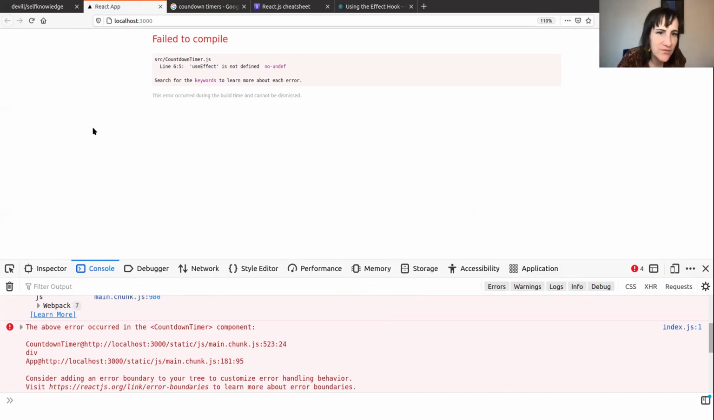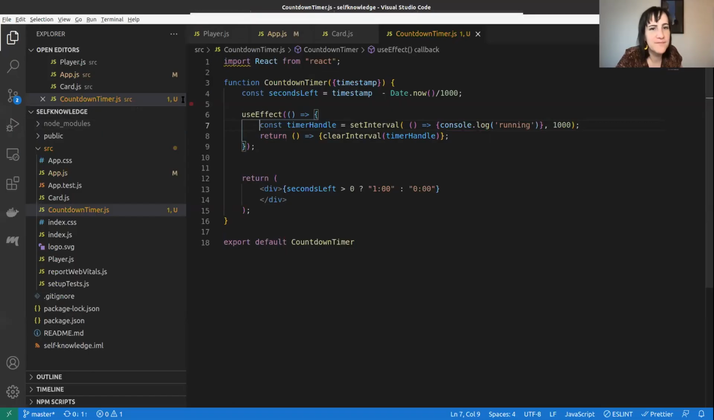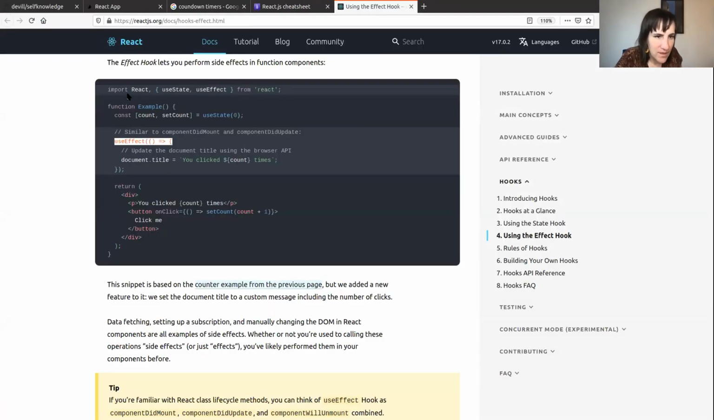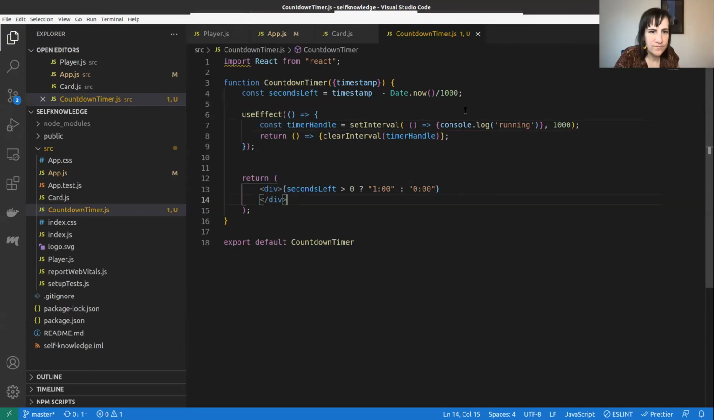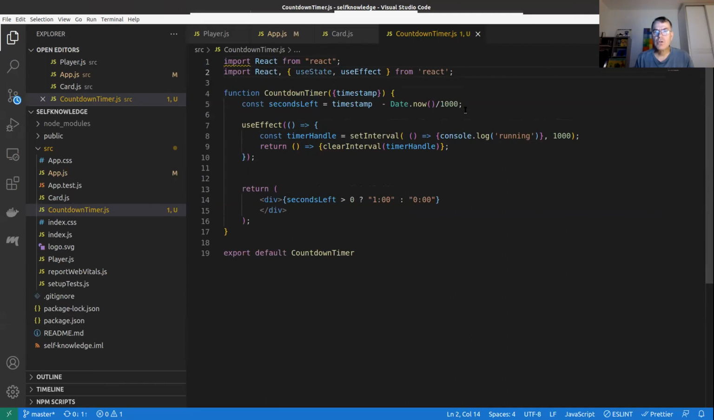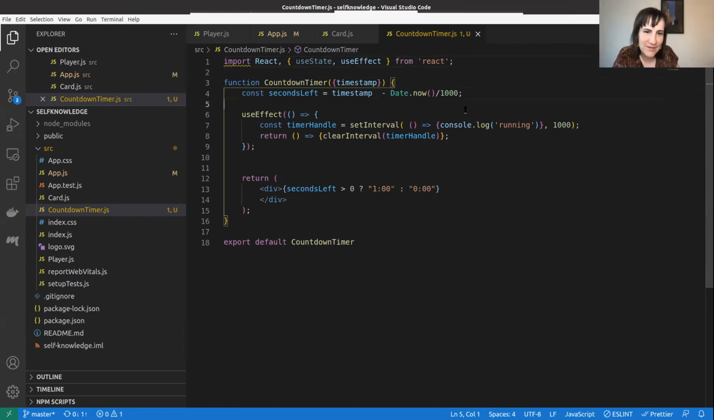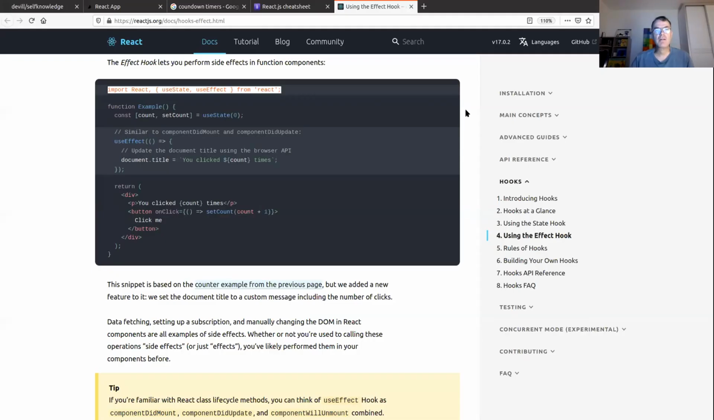useEffect is not defined. Oh, because we have to import it, I guess. Yeah, from React you have to import it. We just need to import useEffect. We don't need useState. Okay. Oh, so we are going to need it. So just put it back there, because the next thing we are going to do is create a state. Okay. So hopefully this will help.